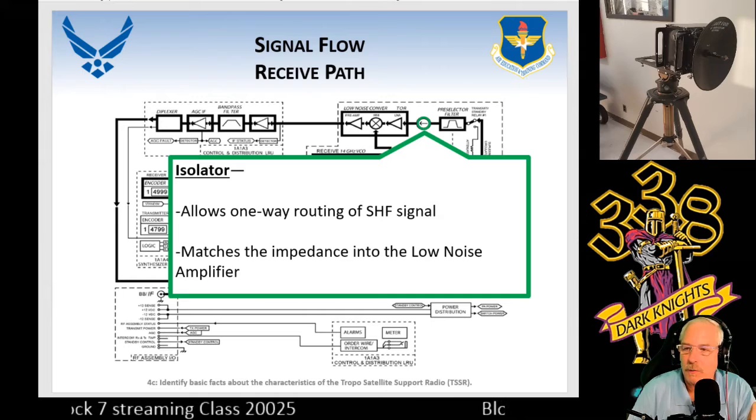You hit an isolator. Why? Because you don't want anything coming out of that low noise converter.